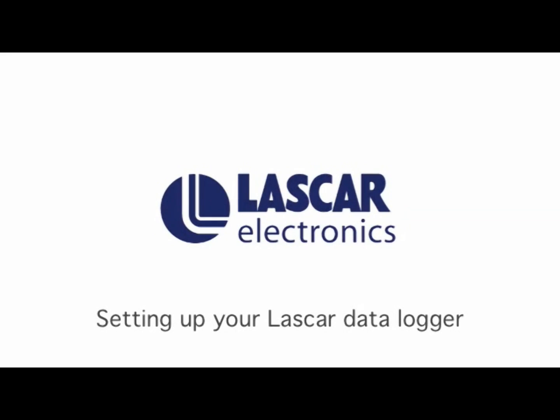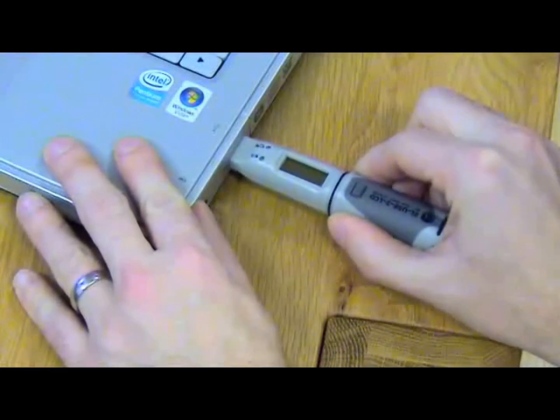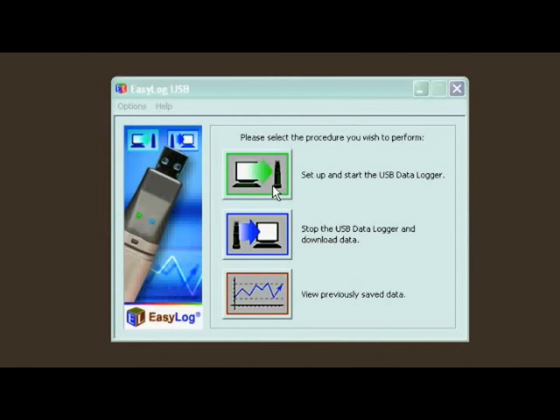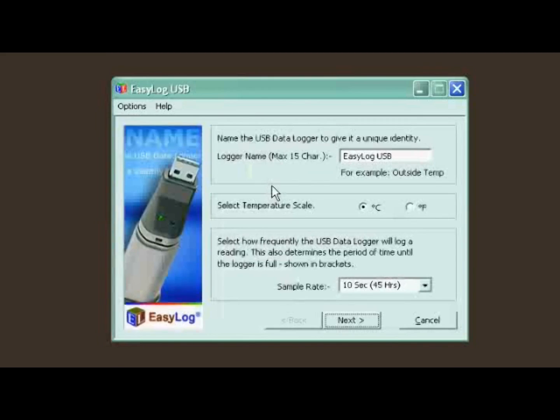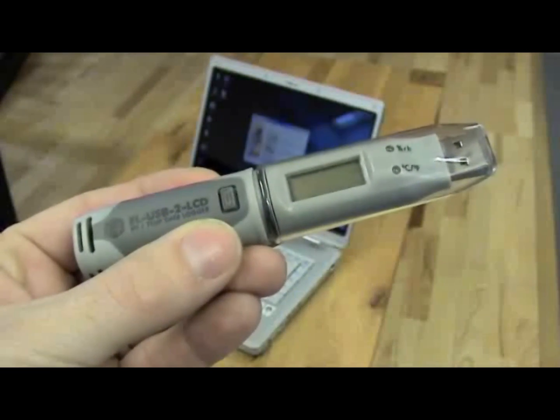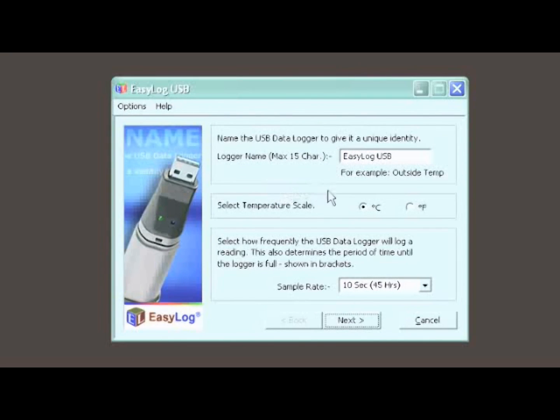In this video, we'll show you how to set up a Lascar data logger using the Windows control software supplied. Simply place your data logger into your computer's USB port, hit the Setup and Start button, and walk through the setup process. During this demonstration, we'll be using Lascar's EL-USB2 LCD. The configuration of all Lascar data loggers is based on the same Windows interface.